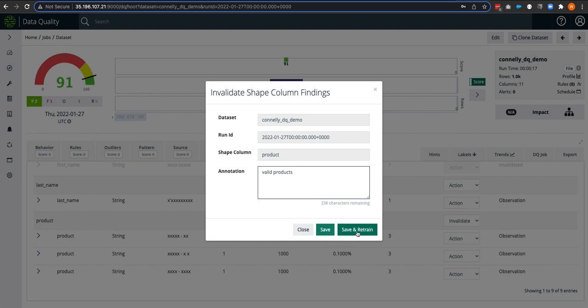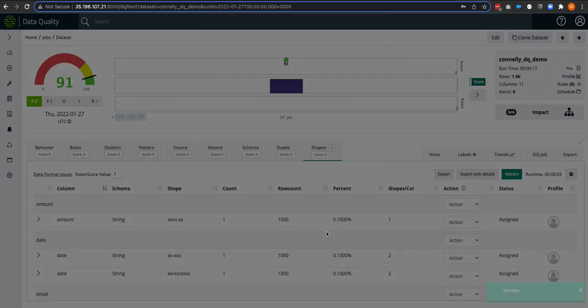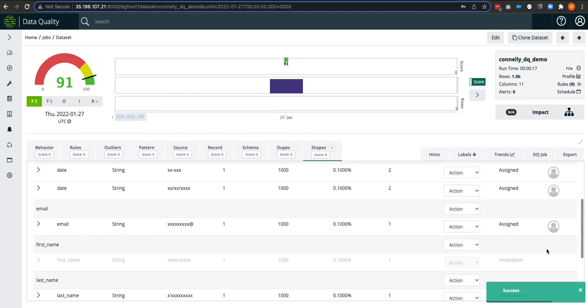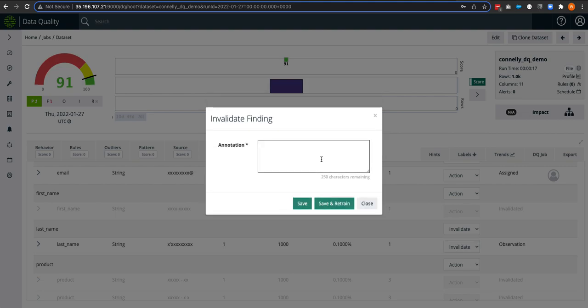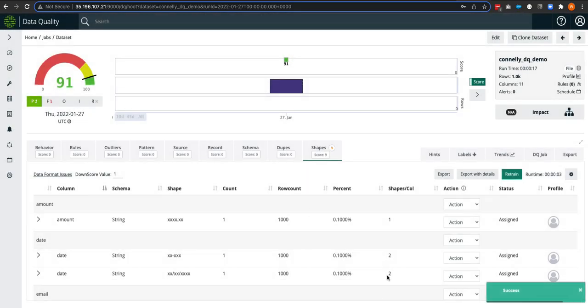And so we have the option to save and retrain, but let's not do that, because we're going to see some changes in data quality over time when we rebuild the model and implement our own rule. So let's just hit save for now, and we'll leave that. And we can say with last name, we'll say this is a valid name. There we go. All right, great. So we're ready to start implementing our own rule.